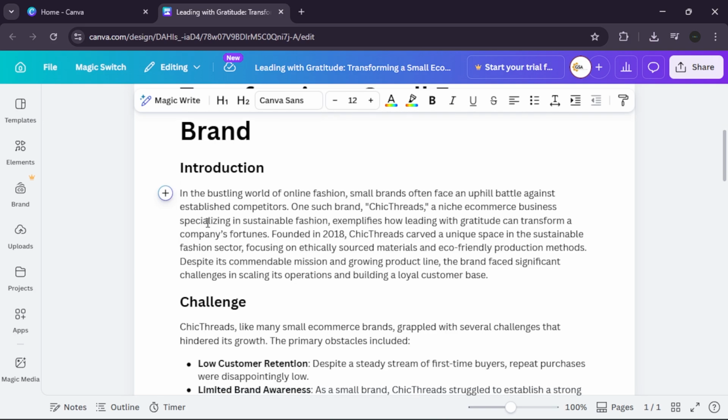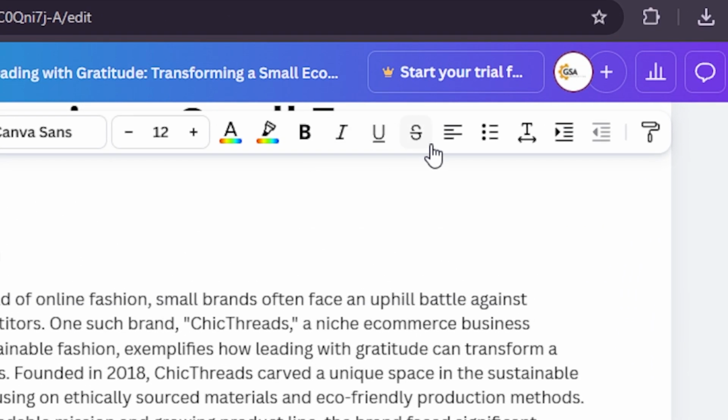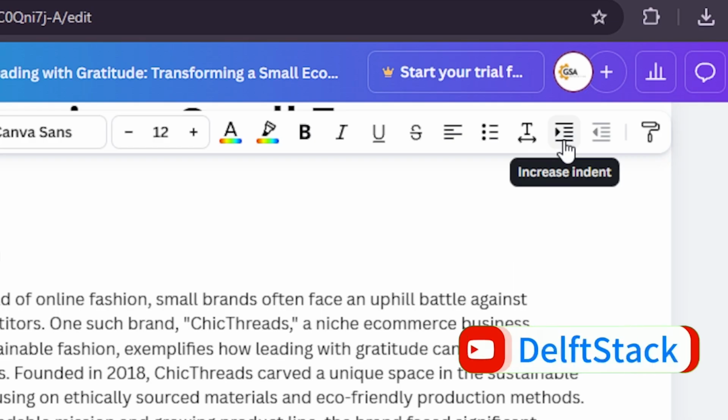Next, find the indent button. You need to find the specific tool that moves your text over to the side. You're going to use the Increase Indent feature from the top toolbar. Look for the icon that has a few lines and a small arrow pointing to the right. This button is the fastest way to push your lines of text away from the edge of the box without having to use the spacebar many times.